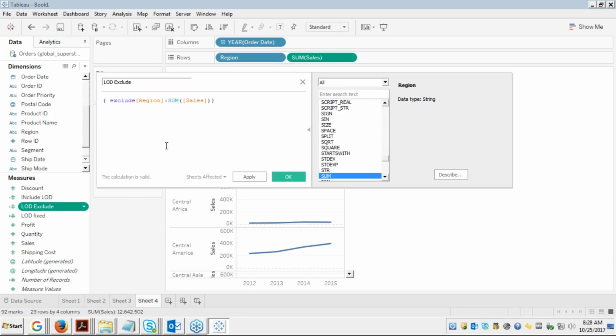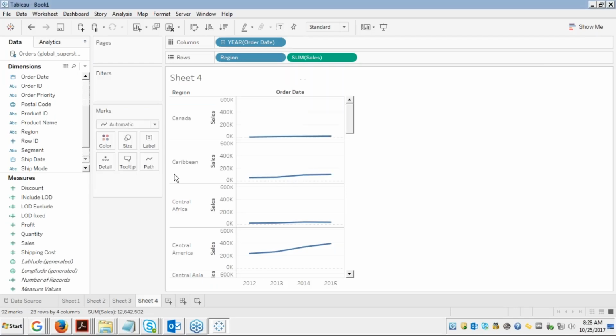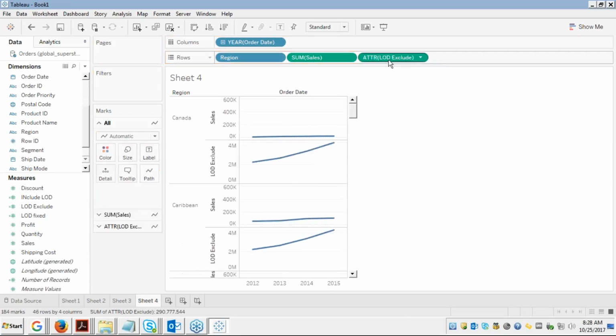As you can see, this is what it is. This is the syntax for excluding that region and computing the sum of sales. Hope everyone got this thing. Yeah, okay, that's great. So for others who haven't done this, I'm just giving you this example. You can make use of it. So now, what I will do is, the sum of sales that is getting computed, I will take this LOD exclude and drop it next to my sum of sales.